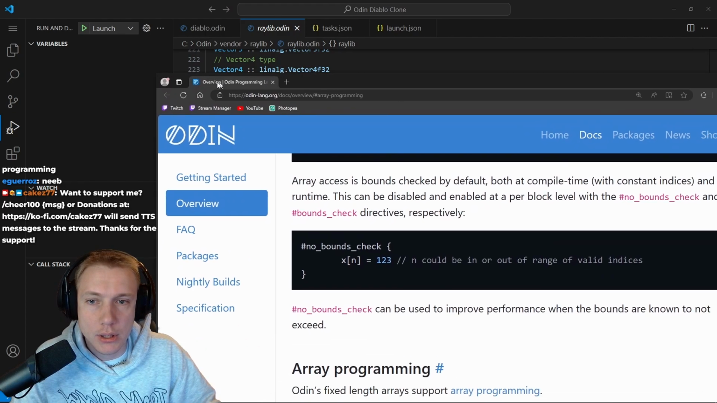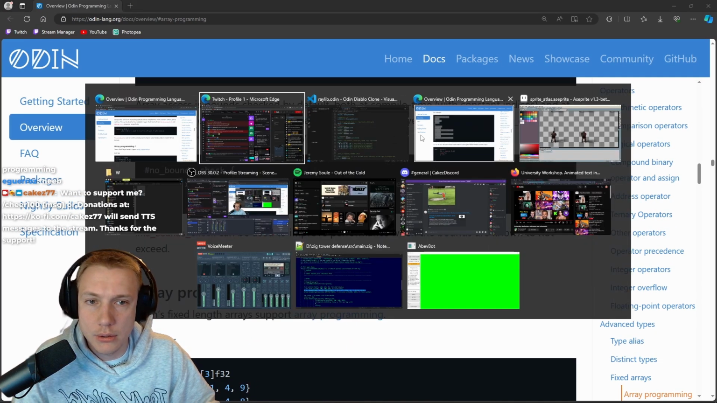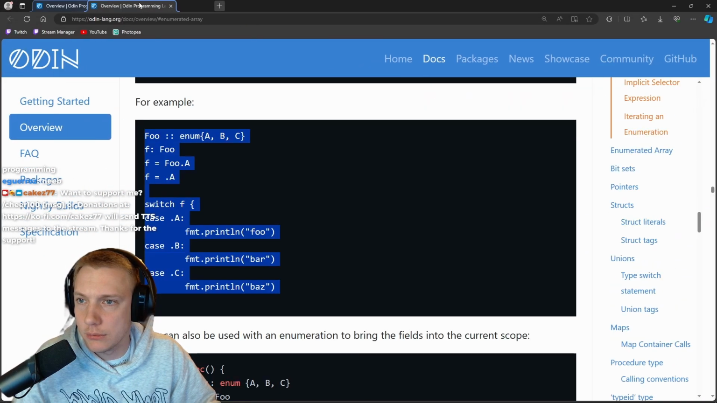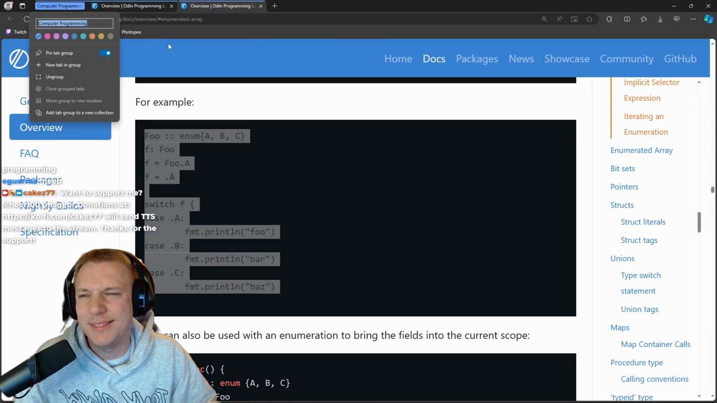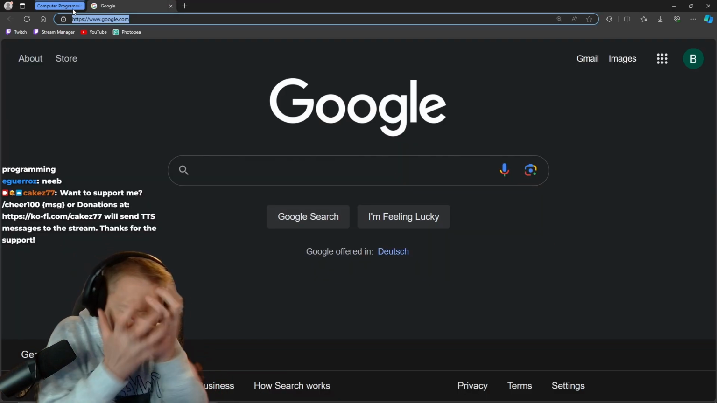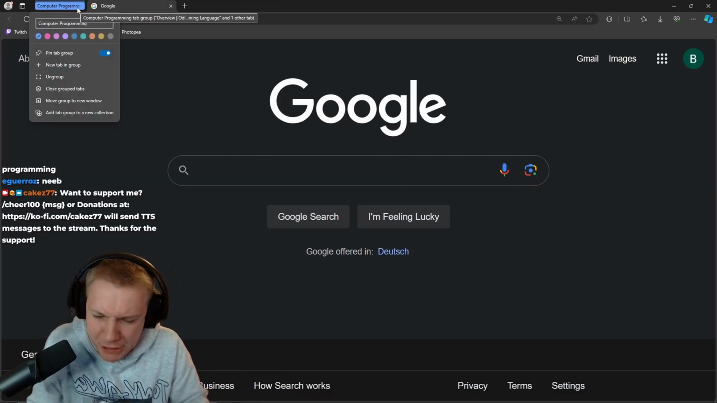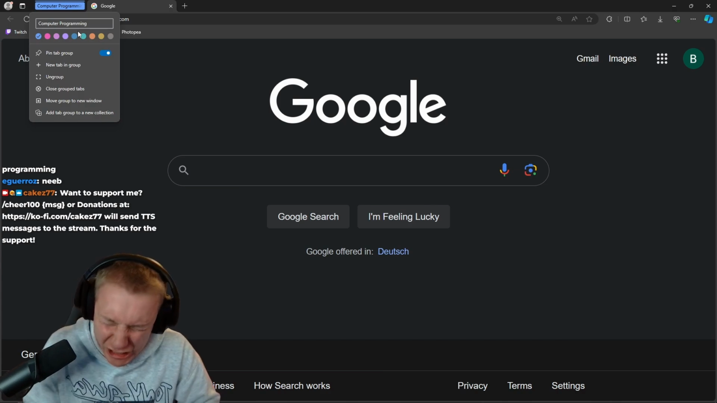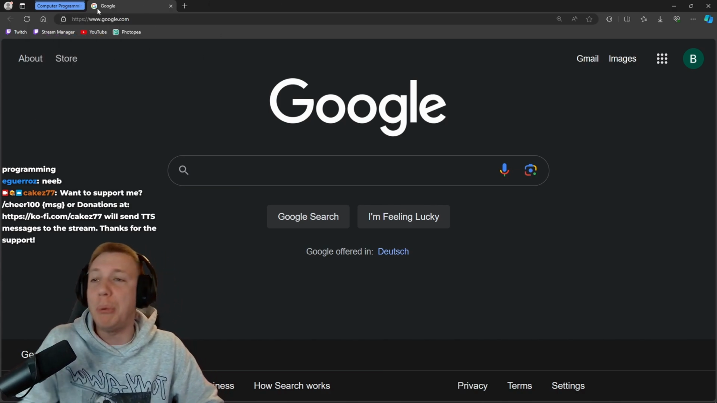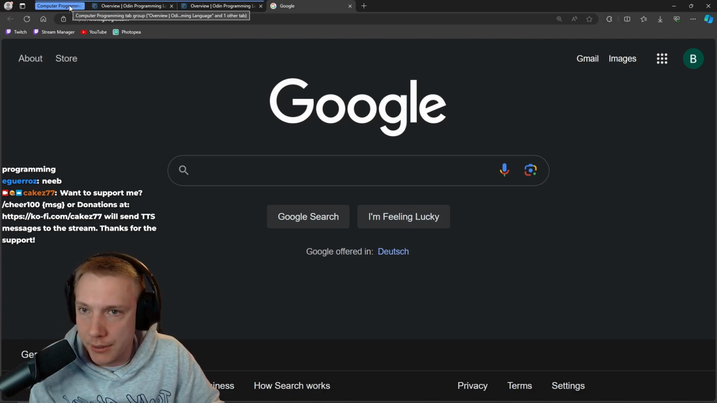Okay, let's take a look at the docs. Also, I would like to merge those two. No, I don't want the color, bro, and I don't want the group, man. This fucking Microsoft! I lost both tabs! No, I didn't.